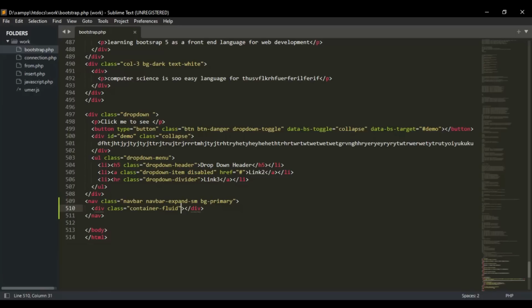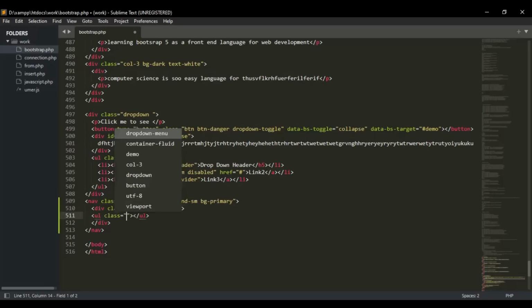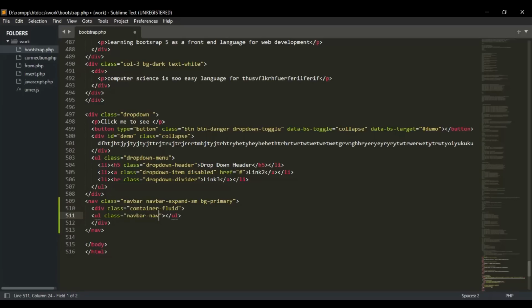So what you need to do is define the unordered list inside. Inside the unordered list, you have to give the class navbar-nav. Because we are creating the navbar, and inside the navbar we are creating tabs. So navbar-nav, we have assigned a class.